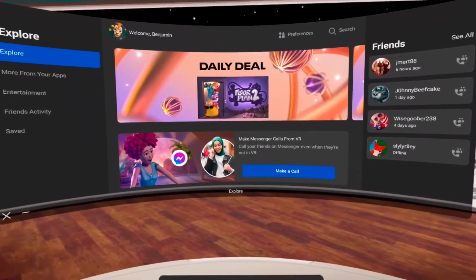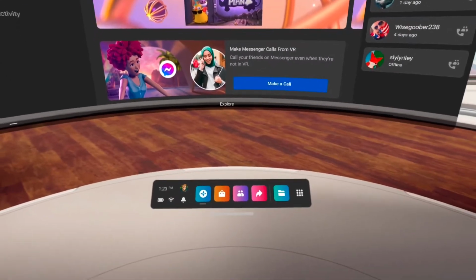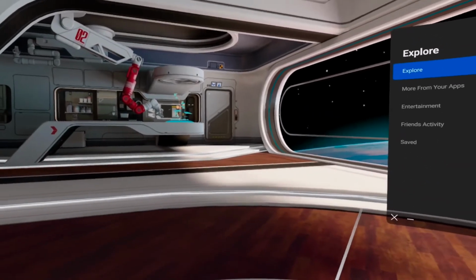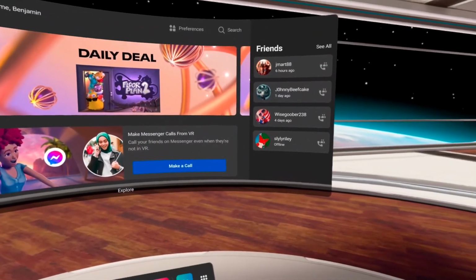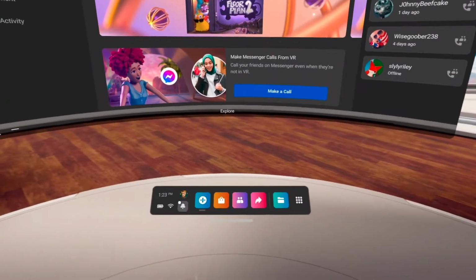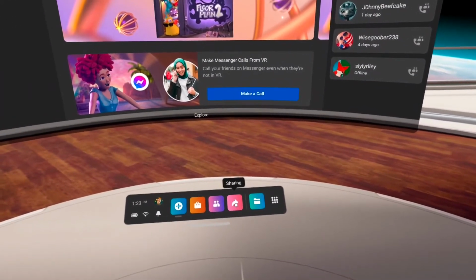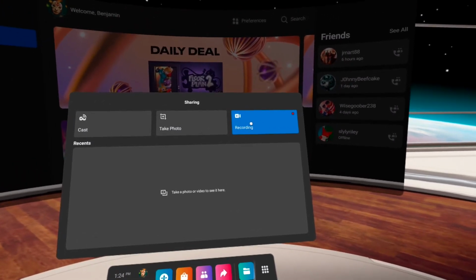Today I'm going to be showing you how to record footage from within your virtual world or inside your headset once you already have it on. So once you're in your virtual environment that you have created for yourself, the main screen, as some people might call it, you've got this little bar down here, and you've got the pink arrow, so that says sharing. You're just going to click on that, and then up here on the right-hand side, you've got recording.